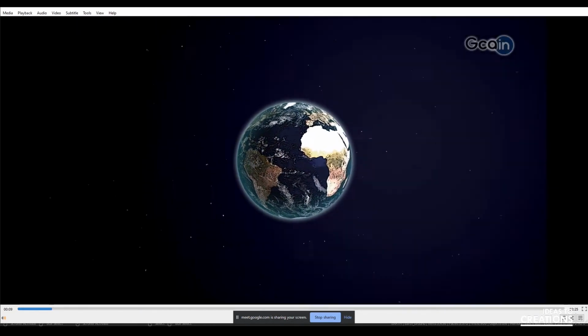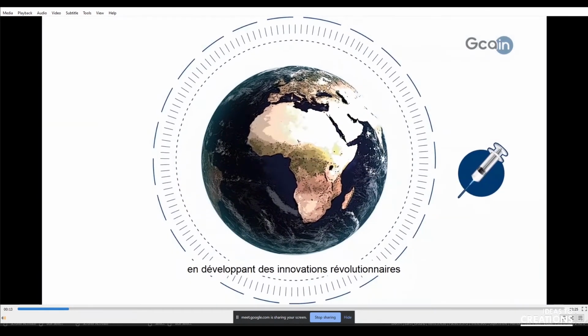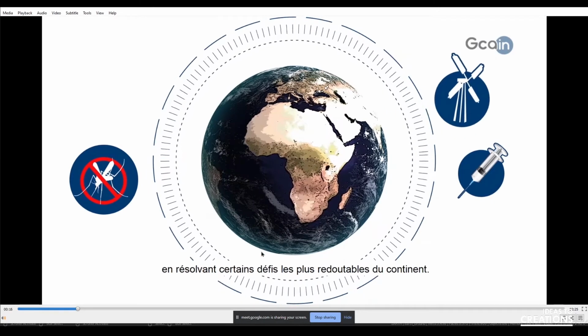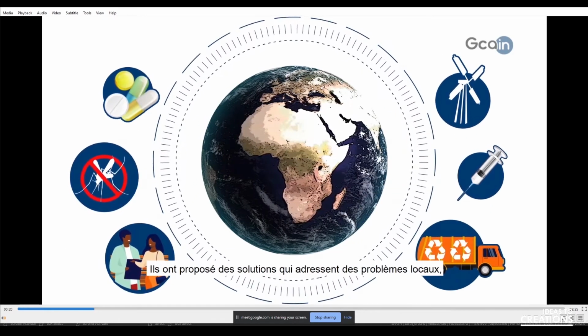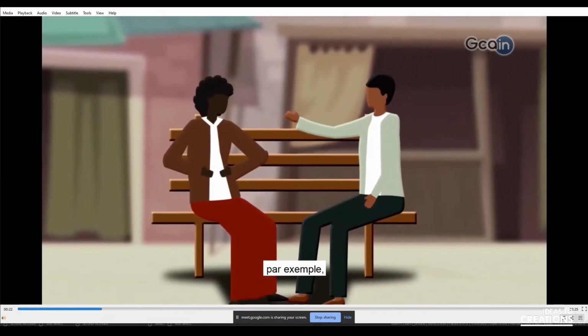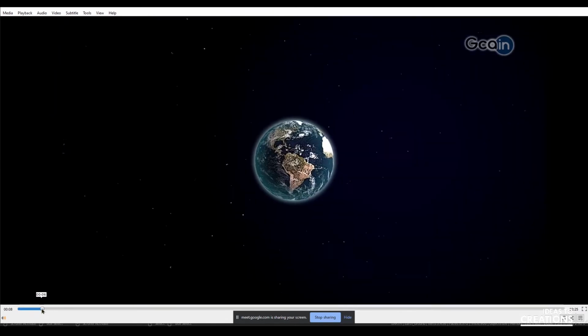Yes, there we go. Les chercheurs basés en Afrique ont fait un travail incroyable en développant des innovations révolutionnaires en résolvant certains défis les plus redoutables du continent. You could probably also Ils ont do this proposé des inside After solutions qui Effects adressent des problèmes if locaux. you Par exemple, follow the la same résolution process. des problèmes incroyables. But Les chercheurs same general idea.